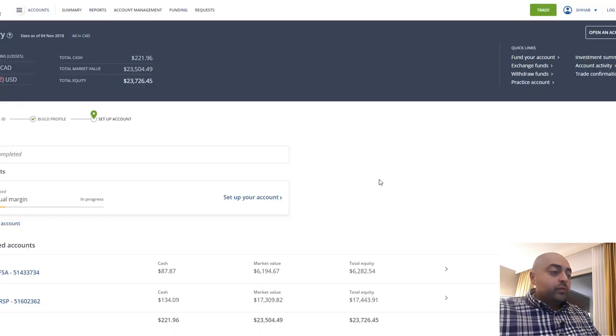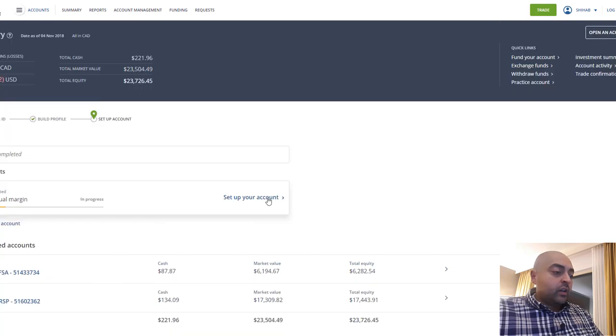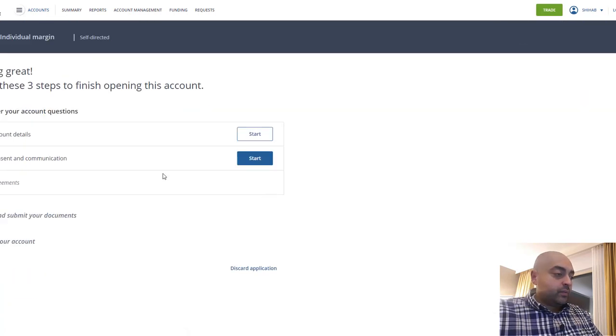Done. So because I already have an account with them, as you can see, I skipped a lot of steps. If you want to see those exact steps, I'll link a video where I show more steps on how to open an account. But this one in particular, it was regarding the margin account. So now I'll click on set up your account. So there's three steps missing here. Answer your account questions, sign and submit your documents, fund your account.